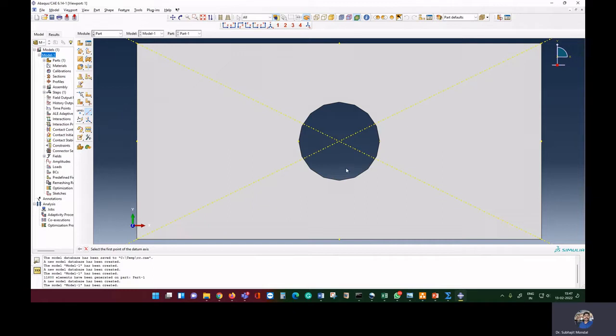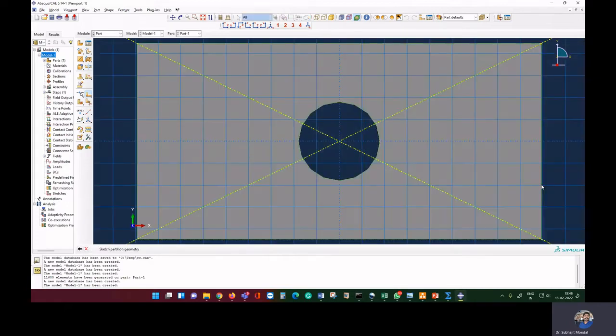Now we will choose partition options to create a symmetric partition. So here we'll choose this partition option. Now we'll choose this partition option. Now it is saying select an edge or axis. So we'll select this edge. Now we can see that we have many options. From here we'll choose this option and we'll choose this point and this point to create a partition here.